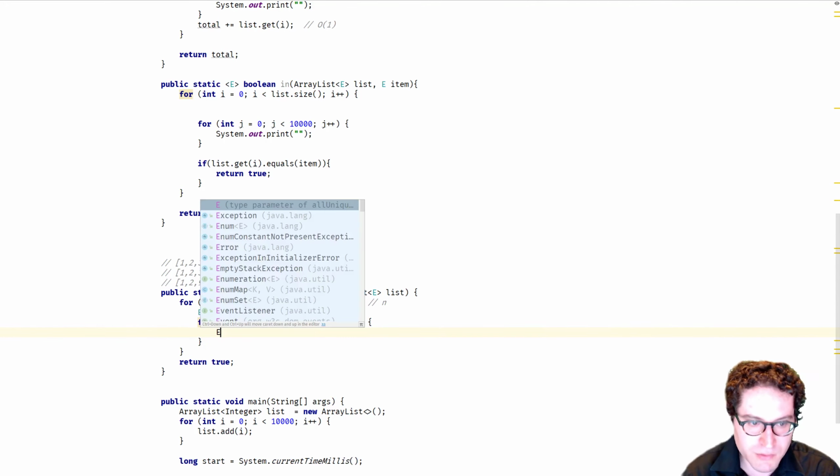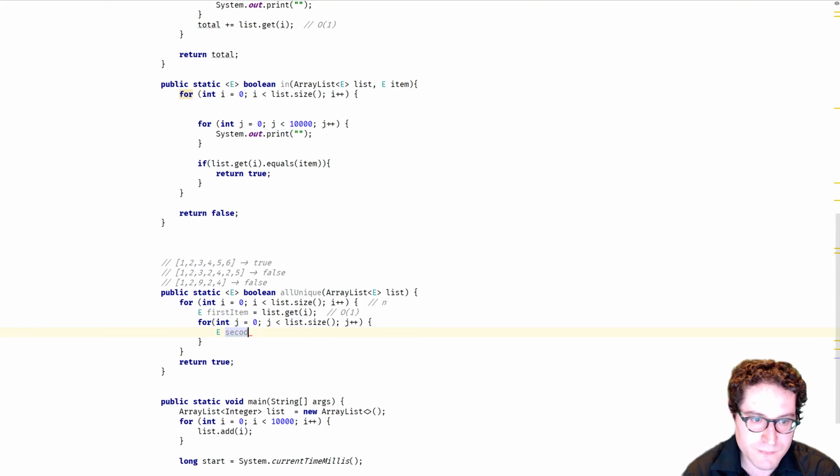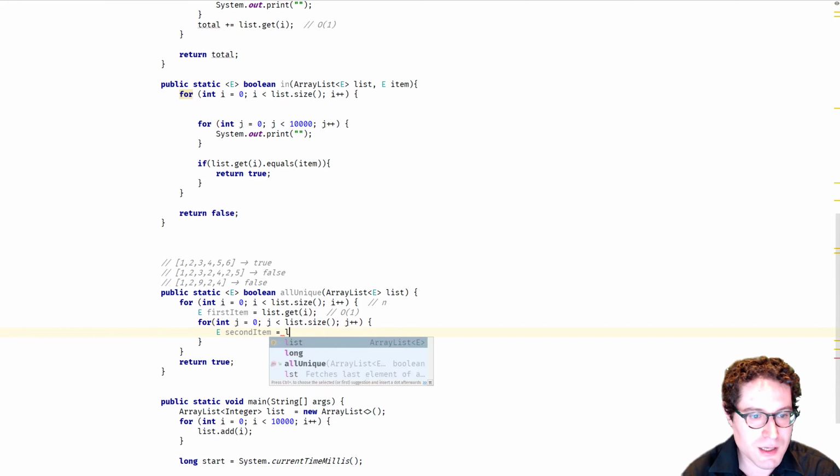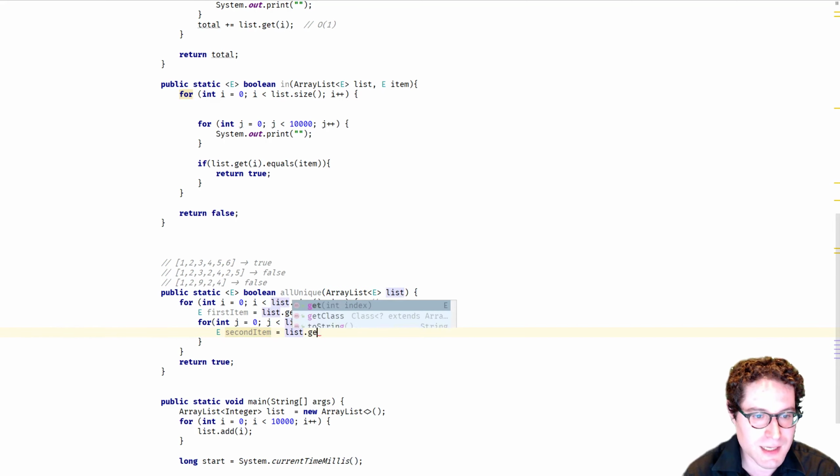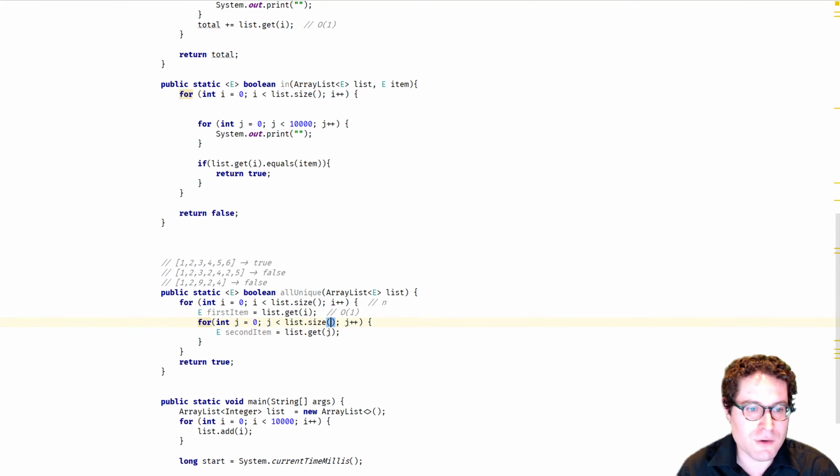So here we're going to say e second item. And be sure you're using j over here. It's a very common mistake to accidentally hit i in an inner loop. list.get(j), see, like I just did over there. So first item, list.get(i).